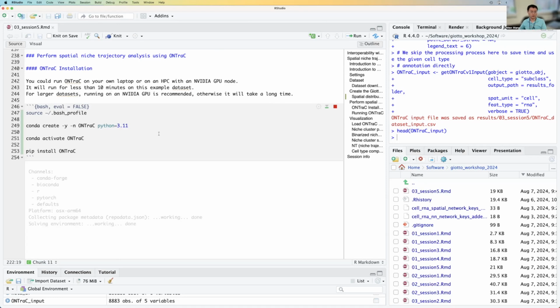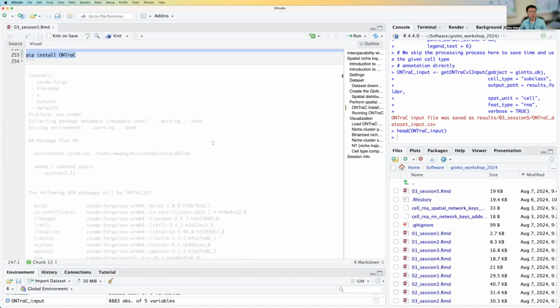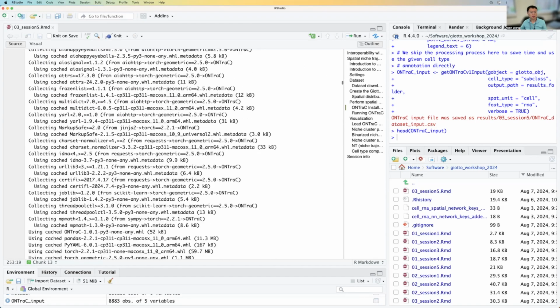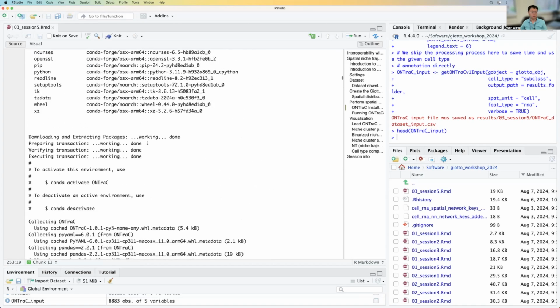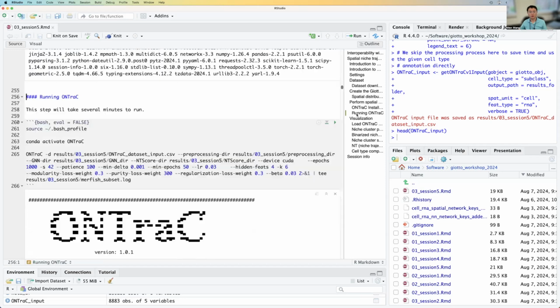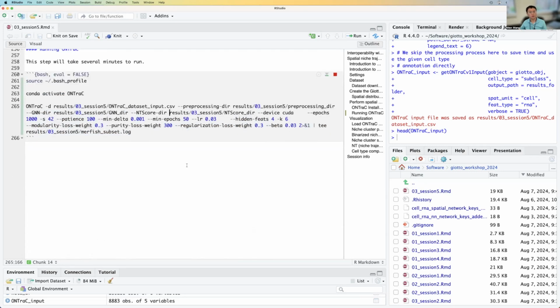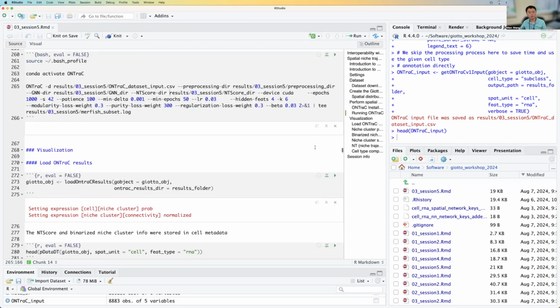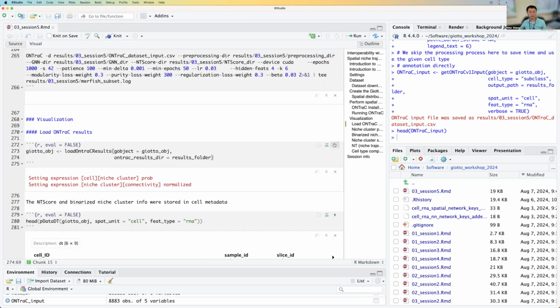For installing the tool, you can use a command like that. This is how we create a new environment and install it. And for the running step, the command is right here. You can run it, but it will take about 6 minutes, so let's just skip here for now and load it with the existing result.